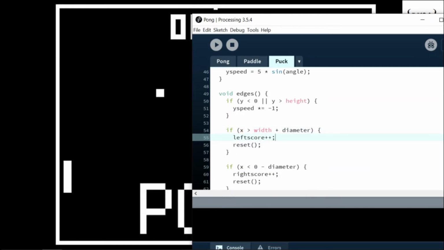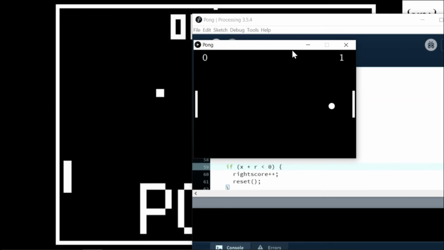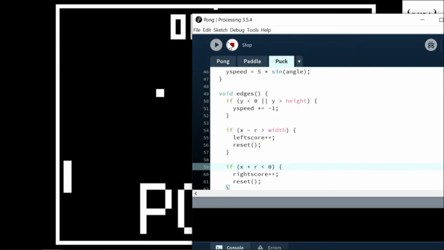So instead of diameter, because that's not really smart, let's do minus r. So this is the radius of our puck. And let's do plus r, remove this diameter, and now it should work perfectly. There we go. Yeah, awesome. I just wanted to solve that one.